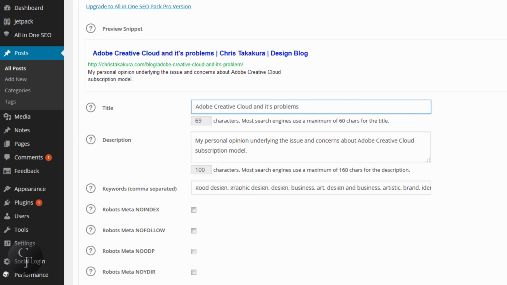So again, this is very similar to the settings page, but now we're in an individual blog setting, so we're going to have our own unique title, which I usually make the blog title as long as it's not too long. This title right here is already using too many characters, because it shows you the character count of 69 right here. But most search engines, as this says right here, use a maximum of 60 characters for the title. So maybe we can shorten this and say Adobe Creative Cloud only. This was my blog post. And as you can see up here, the preview snippet shows what it may look like on search engines.